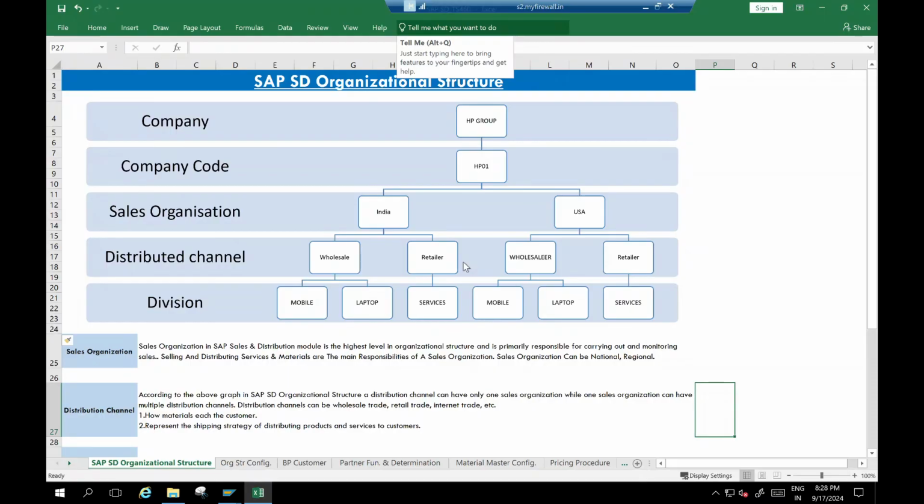So today will be the third day of the training. In the last two sessions, we have discussed the basics of SAP SD, the basic SAP SD business process like the order to cash process, and the SAP org structure as well. So today we will be doing the SAP SD org structure in the SAP S/4HANA platform.